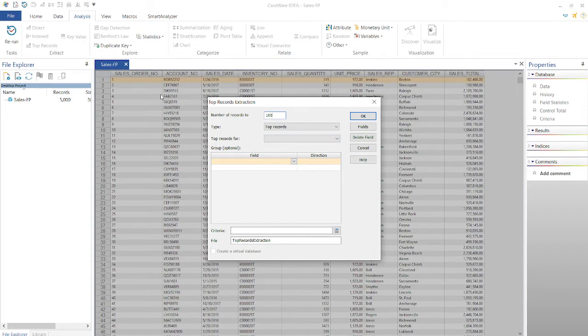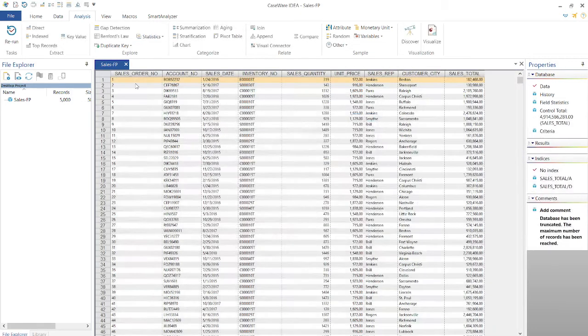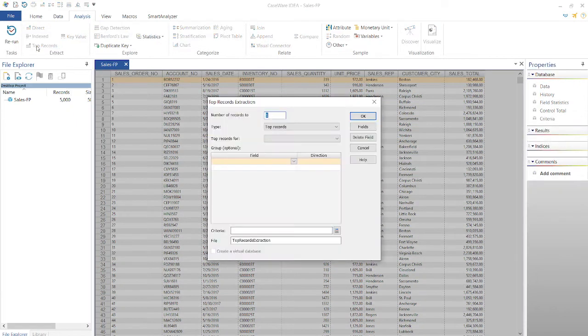I went to analysis, top records. Thank you for asking. Let me do it again real quick. So I went first to analysis. I made sure that there was no index on my data. You see that this is no index. Or you may not have any of this, but if you sorted any data, make sure you unsort it. And then I go to top records.